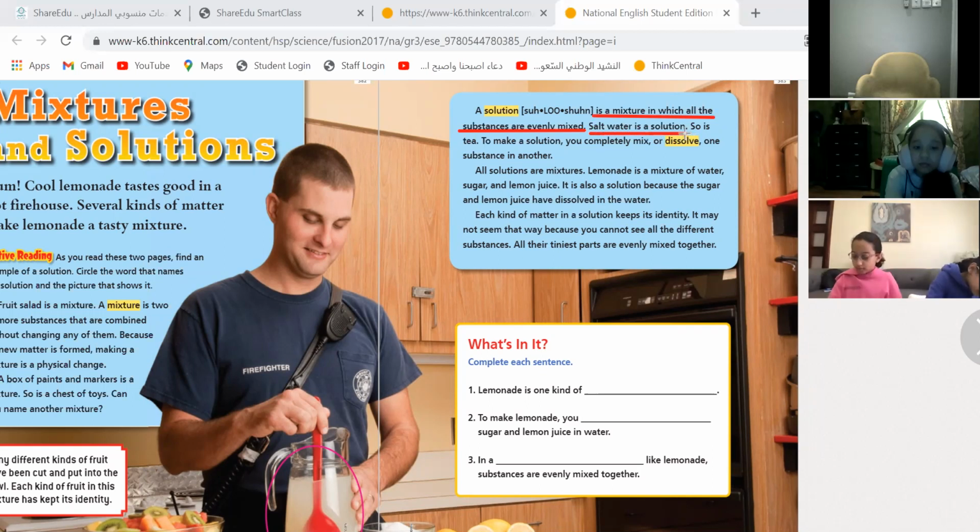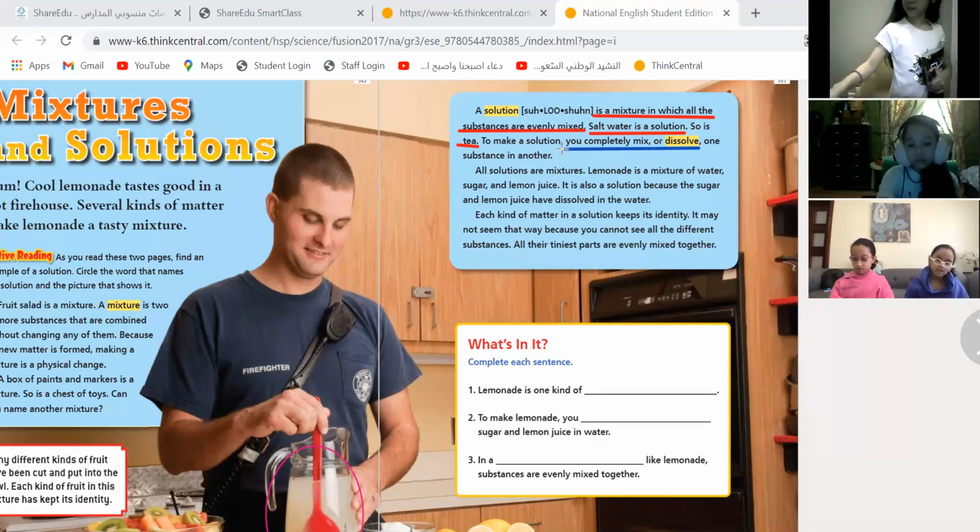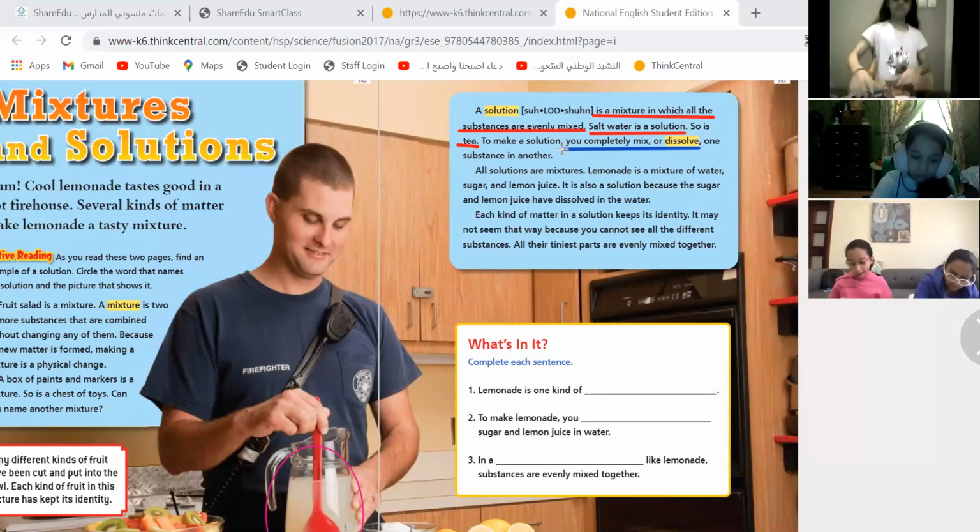Salt water is a solution. Also tea. When you put the tea bag with the water, what happened? They completely mix. So to make a solution, you completely mix something, or let's say, dissolve. What does it mean to dissolve one substance in another? To make a solution, you completely mix. Excellent. So dissolve means to completely mix.